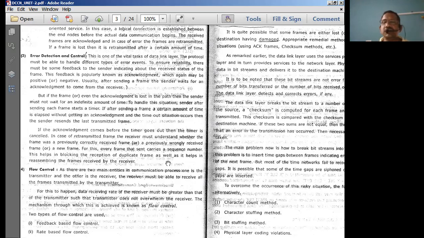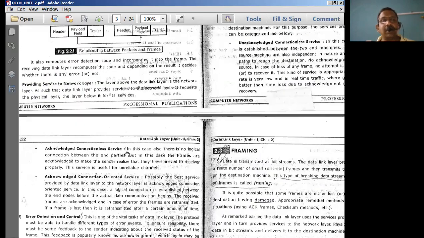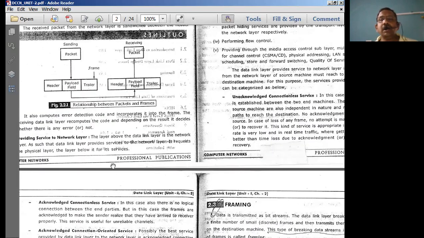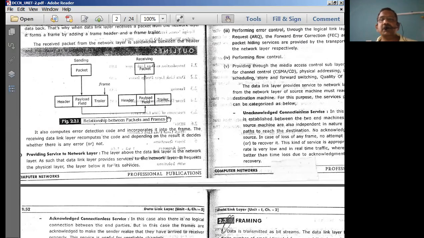Now these functions are provided by the data link layer. In the next section, we will discuss in detail all these various functionalities provided by the data link layer, such as flow control, error control, and various types of connectionless service to the network layer. So all these things we will discuss in the next session.